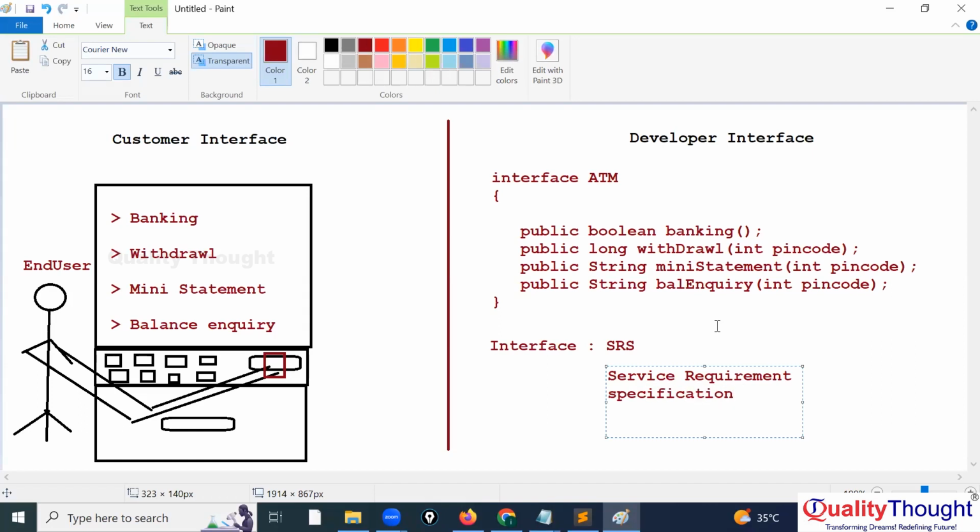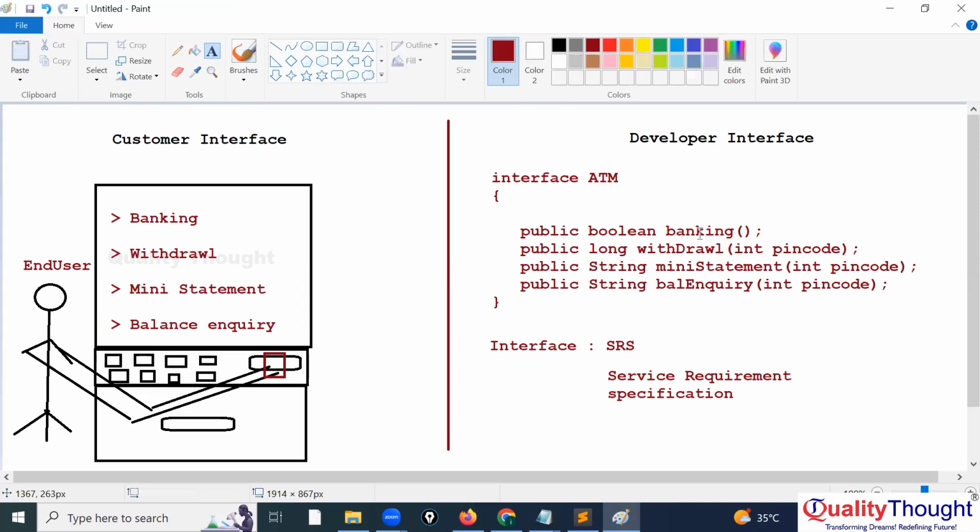I told you there is a difference, sir. What is the difference between an abstract class and an interface in Java? I told you, if we depend upon specification, then we need to use an interface. If we depend upon partial implementation, then we need to go for an abstract class. So tell me, this is specification only, right? Which is specification? Service requirement specification.